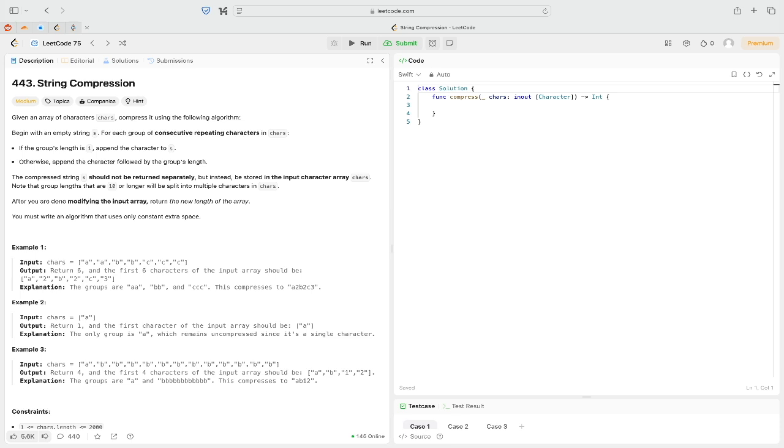Okay, this is LeetCode problem 443, and it is string compression. Given an array of characters, chars, compress it using the following algorithm. Begin with an empty string s. For each group of consecutive repeating characters in chars, if the group's length is 1, append the character to s. Otherwise, append the character followed by the group's length.